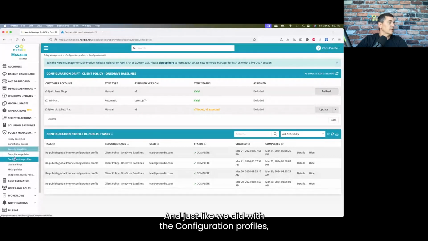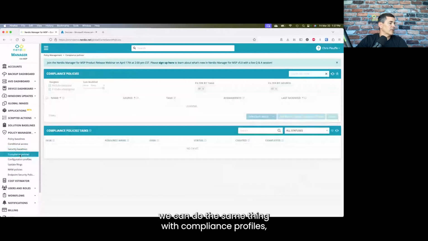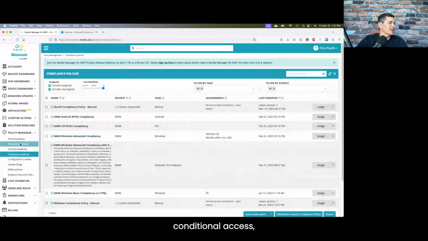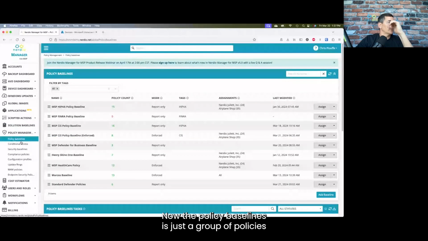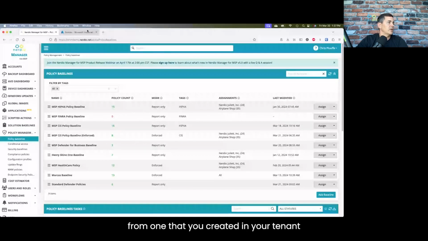And just like we did with the configuration profiles, we can do the same thing with compliance profiles, conditional access, and then you can even set up policy baselines. Now the policy baselines is just a group of policies that do a certain thing inside of Intune, Defender, whatever you're working on, and then you can apply that to your entire client base. So you can import a policy from one that you created in your tenant, or maybe even a client's tenant that you've already spent all the time on, and then you can apply that across your entire client base.